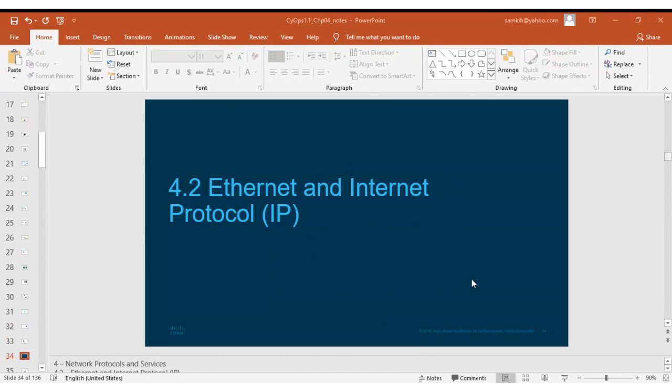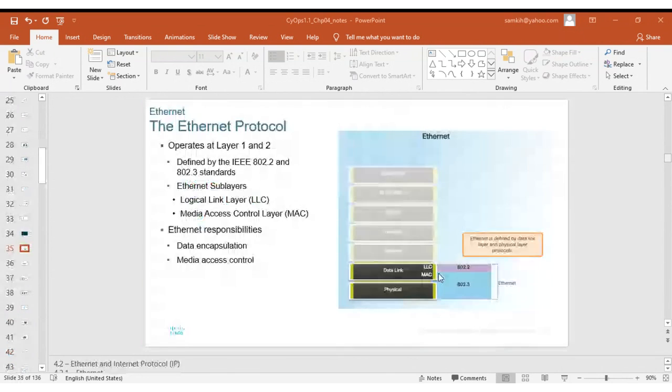So now, Ethernet and the Ethernet protocol. Ethernet is normally defined in layer 1 and layer 2. As you can see, Ethernet is defined at the data link and the physical layer. We normally have two protocols defined there: the logical link control and media access control.